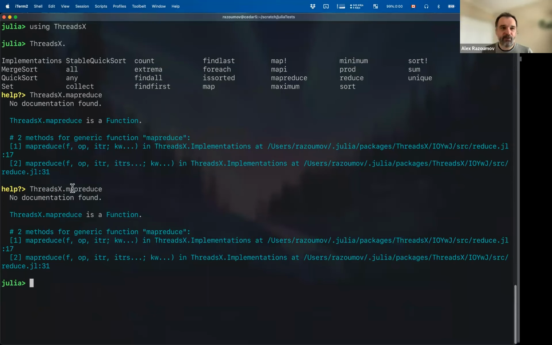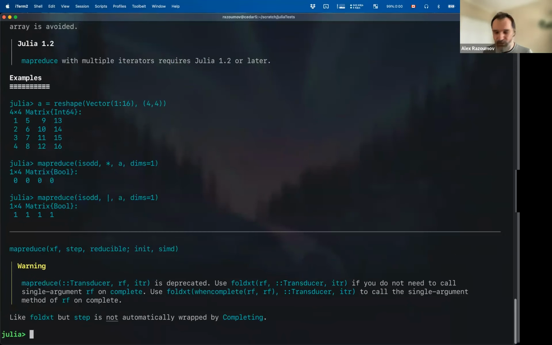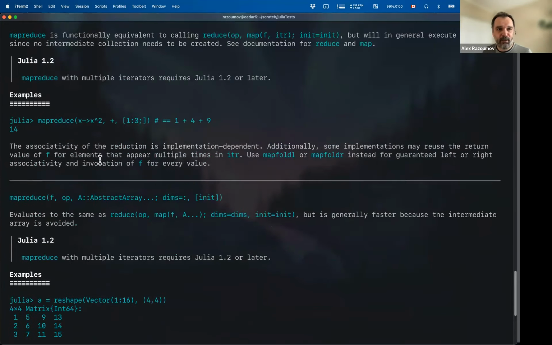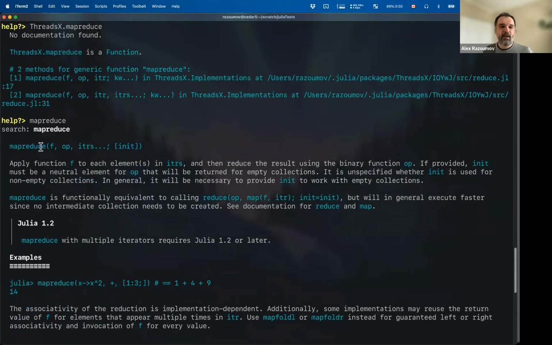So I found that in ThreadsX, documentation is not complete, but the good thing is that functionally, all of these functions are exactly the same as their equivalent in the base library, right? So if you want to get help on this, all you need to do is just type question mark mapreduce, right? So this will give you help on mapreduce in the base library. And then if I scroll up, you will see what it does. So with mapreduce, you supply a function to it, you supply an operation to it, and then you supply an iterator or a generator or a collection, basically a collection of items.